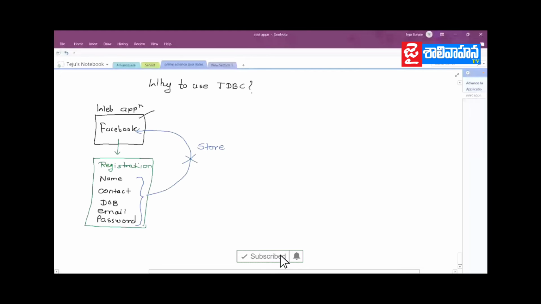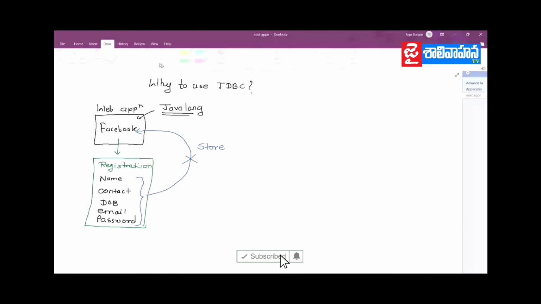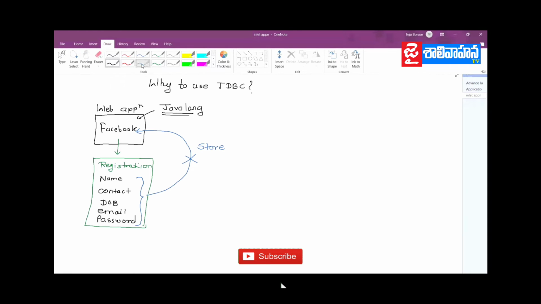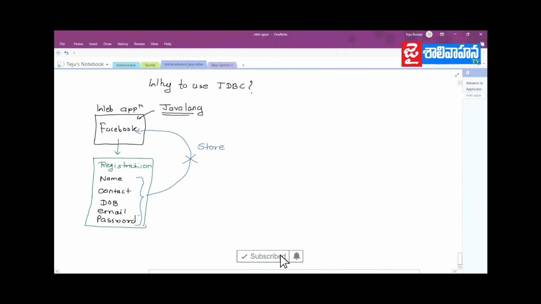You can't store it in the Facebook application, and the concept is simple. If you are going to develop this Facebook application by using the Java language, indirectly I want to say that you can't store this user information inside the Java application. You can't store this name, contact number, date of birth, email ID, password inside the Facebook application, inside the Java application.